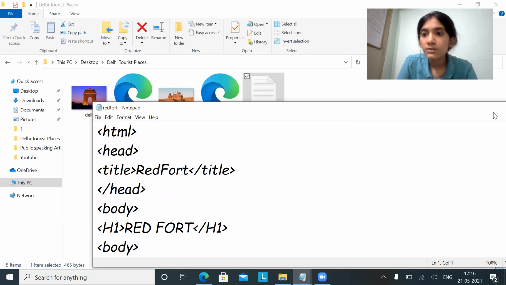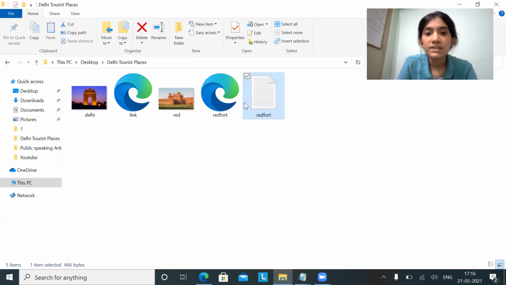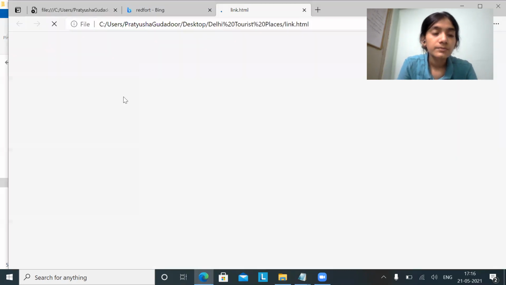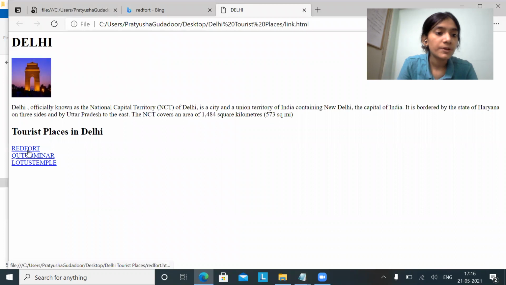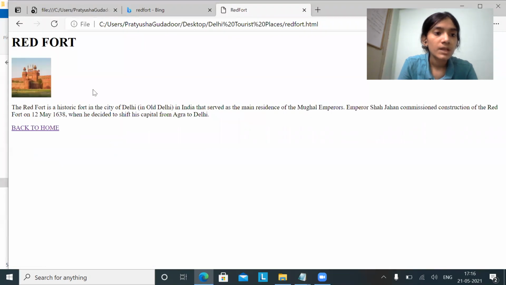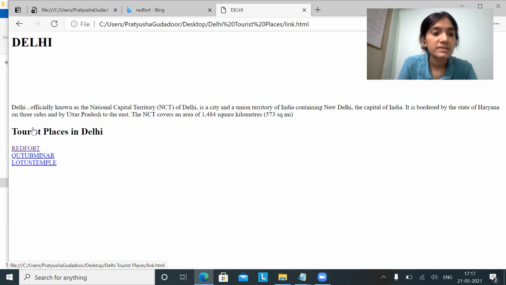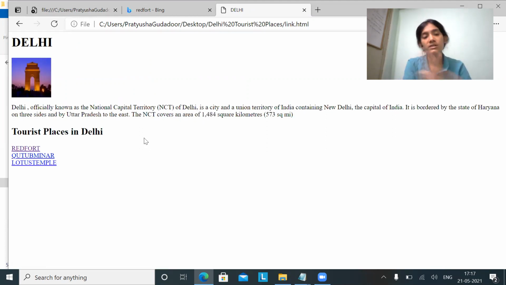Okay. So you need to always see the difference between this file and this file. This is a web, this is an HTML document, and this is the text file. Okay. So we need to open the first, that is link. Okay, this has opened now. Red Fort. See, this is how. And I've created one more link, that is back to home. So when I press back to home, I am coming back to this.